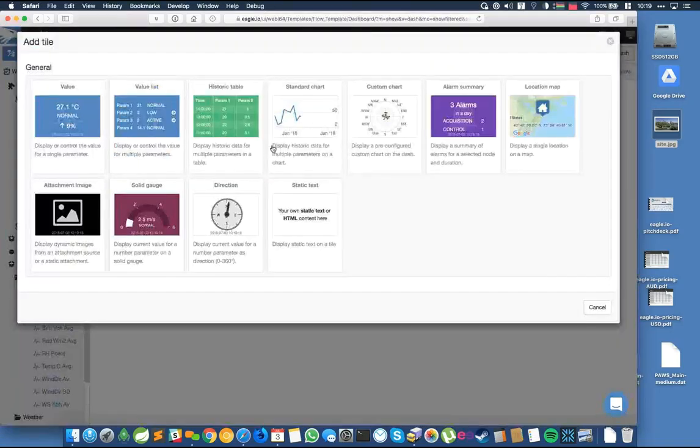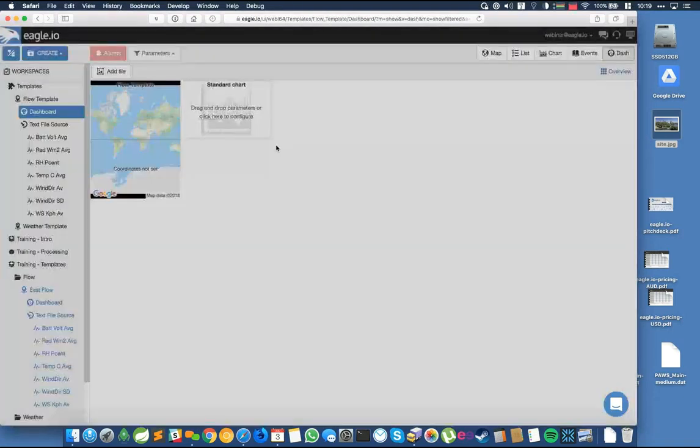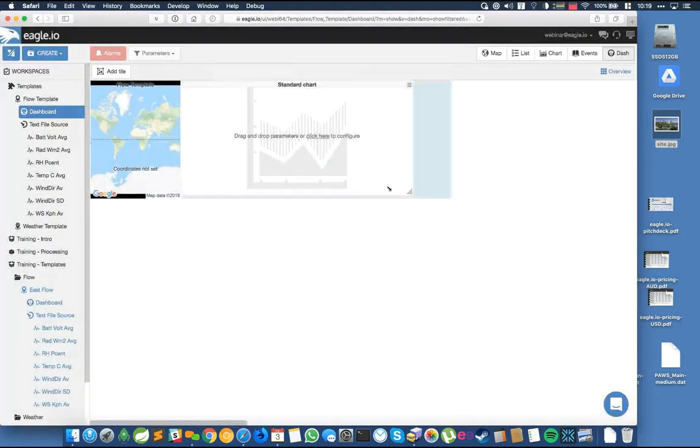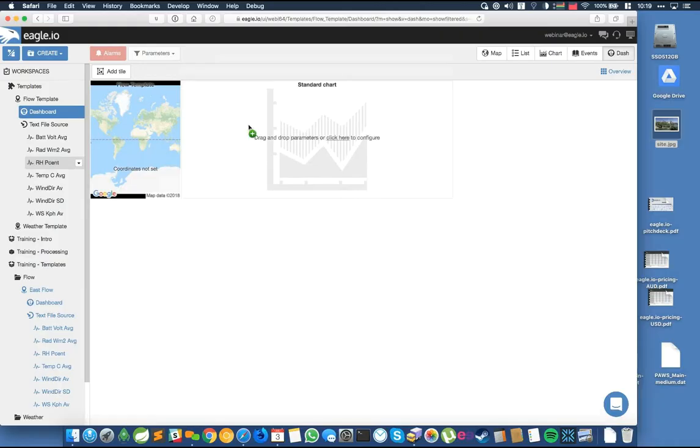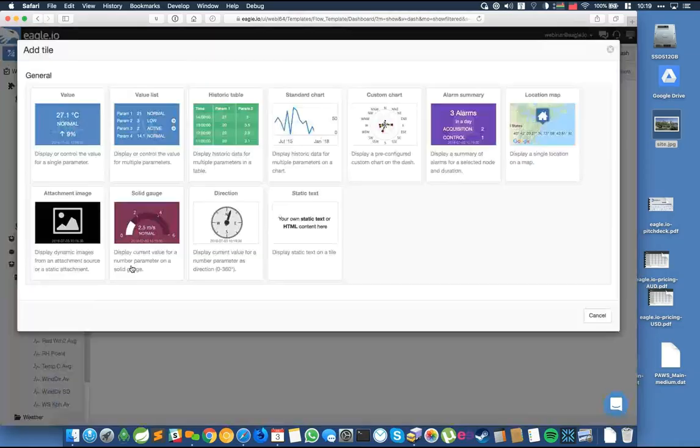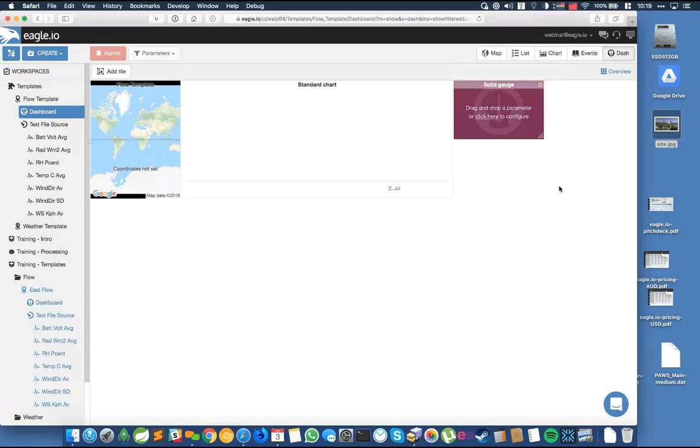I'll also create a couple of extra bits of data here that we can look at. Let's grab some humidity information, and let's grab some battery voltage information using the gauge tile.